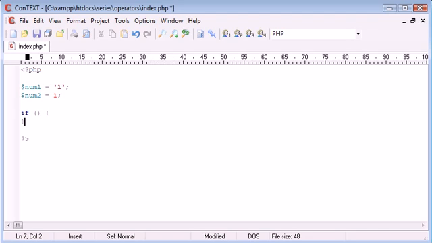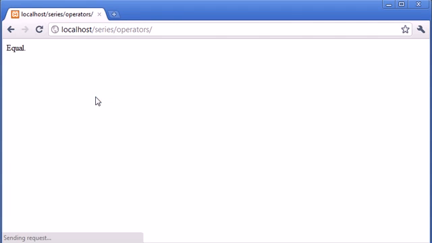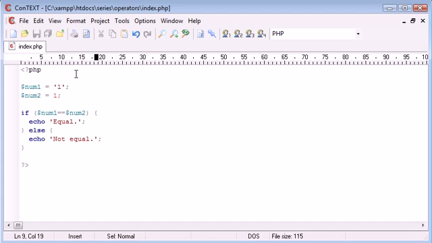So now what happens if we create an if statement and we actually compare these two values? Let's compare num1 to num2. We're using the double equals operator, which is equal to, essentially. Let's echo equal, else echo not equal. Okay, so this is a basic if statement. We're saying if num1 is equal to num2, echo equal, otherwise echo not equal. So let's open up our browser, refresh and preview what we get. So we've got equal here, so we're essentially saying that 1 does equal 1.